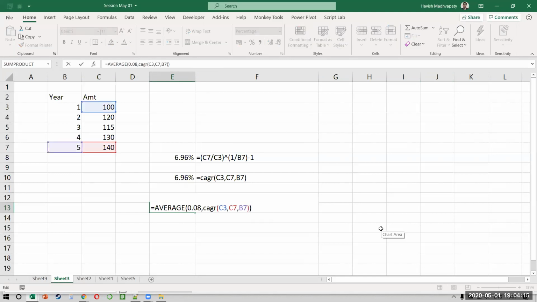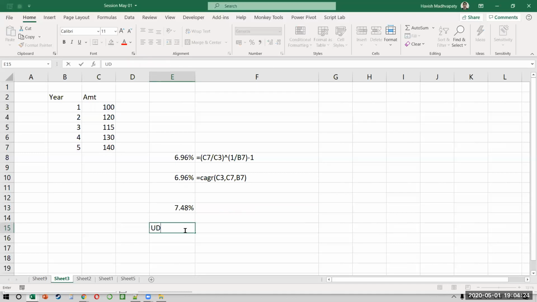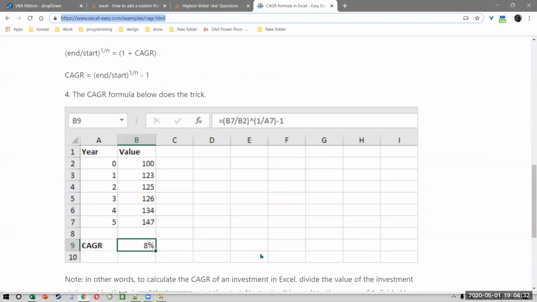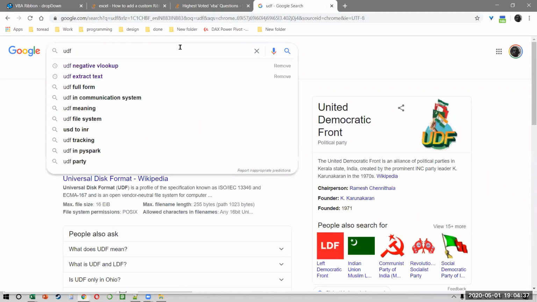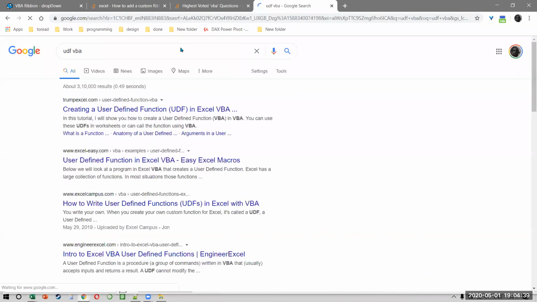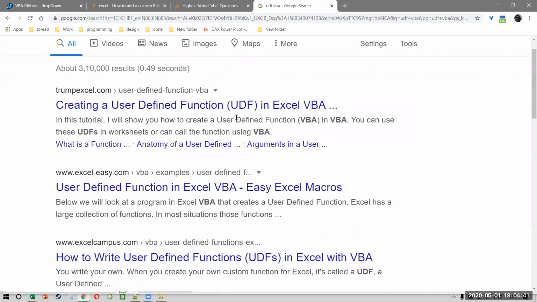So what have I done? I have used a function which is already there on Excel, and I've combined it with a function that I have created. These are called UDFs, which are user-defined functions. Right? And if you Google it, you'll find loads of examples. So it's called UDF, which is a user-defined function. Right? And I've given you the basic idea of how to use it.